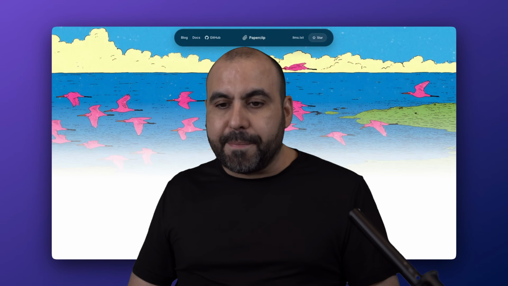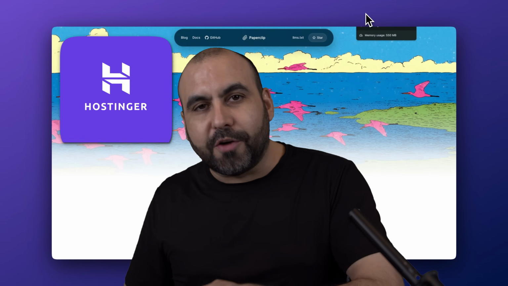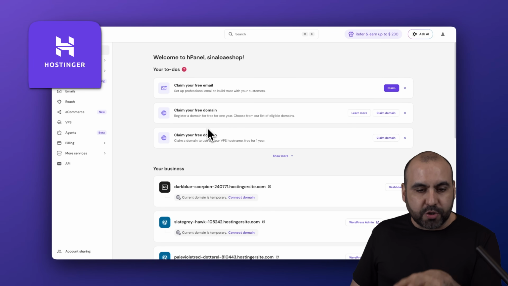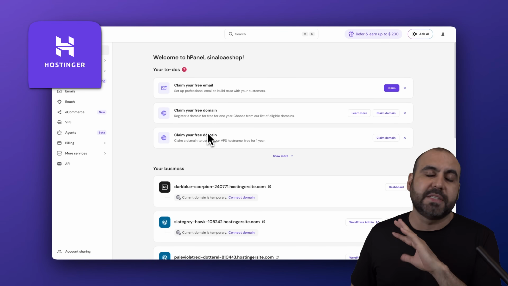So to install Paperclip, I'm going to use the Hostinger Docker because it's going to be super easy to install. Now in this case, I'm already in my Hostinger dashboard, and to install this is going to be super easy.